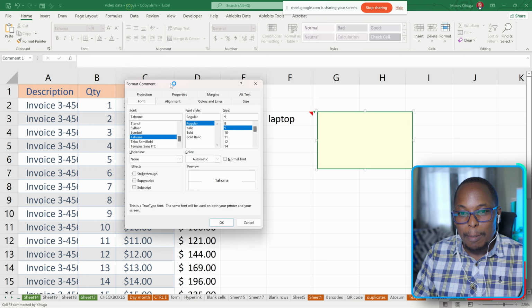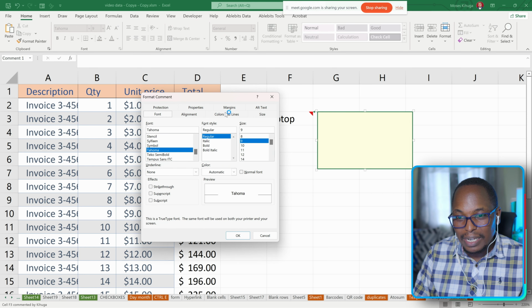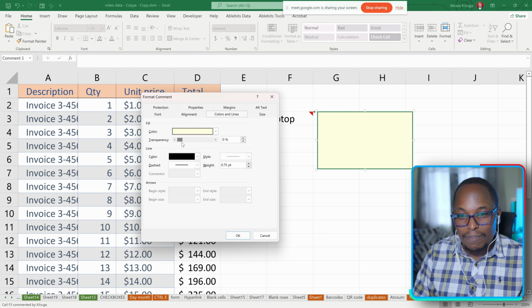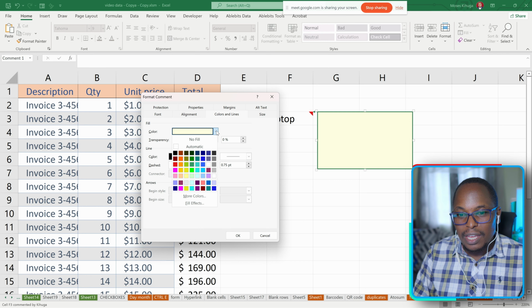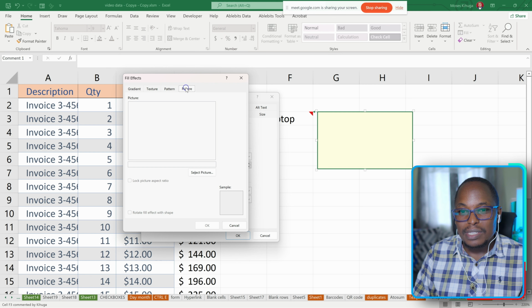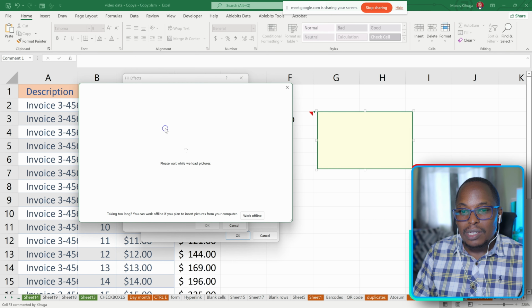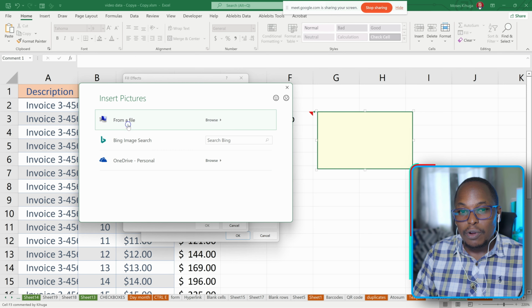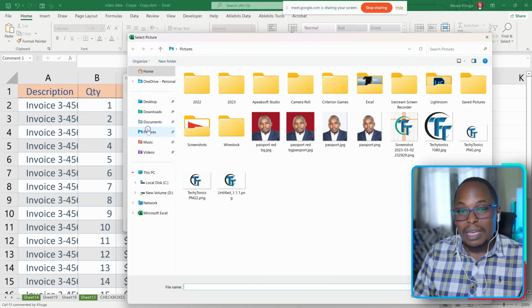You're going to see this pop up, and you're going to click on colors and line, and for the colors you can just replace this. So you want the fill effects, you click on this. After clicking on the drop down, click on fill effects, and you can go all the way to picture, because I want to insert a picture instead of putting maybe a comment or maybe a plain color. You can just go ahead and click on select. It will load and maybe give you several options. You can get one from your OneDrive. You can search for an image, but I have one in my local PC.